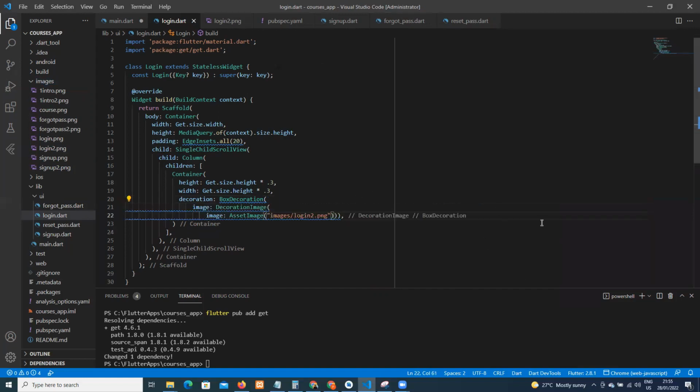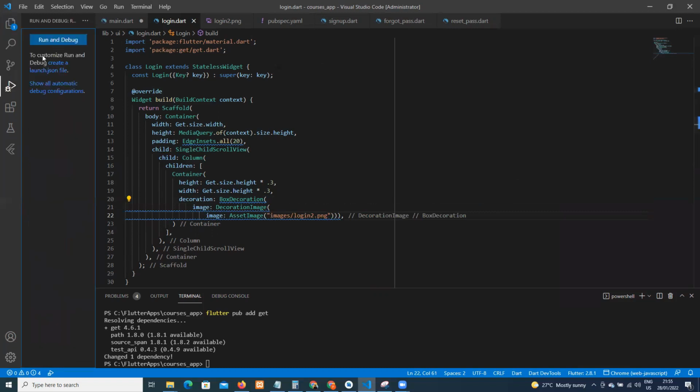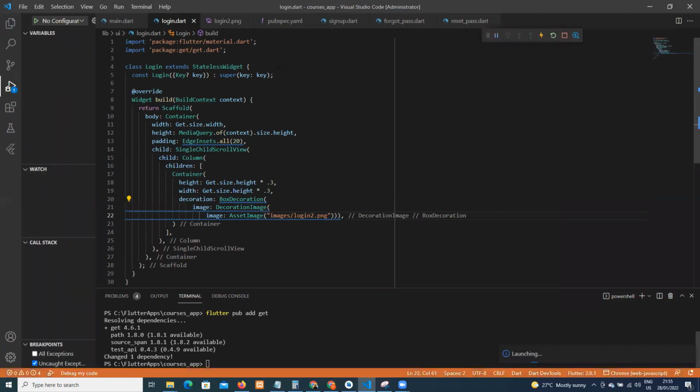Now, I want us to run so that you can be able to see how far we have gone. I'll click here, run debug. And then, of course, we are using Chrome. So let's wait for the Chrome to load. Now, as we are waiting, we can continue. After the image, let me put comments so that it's going to be easy for you. So you can add comments with me.